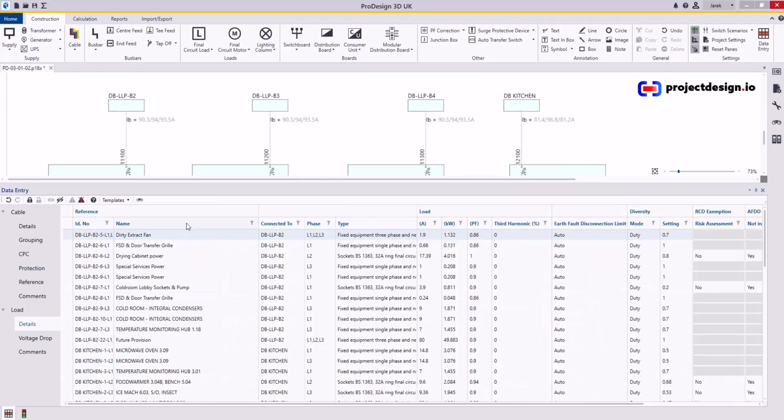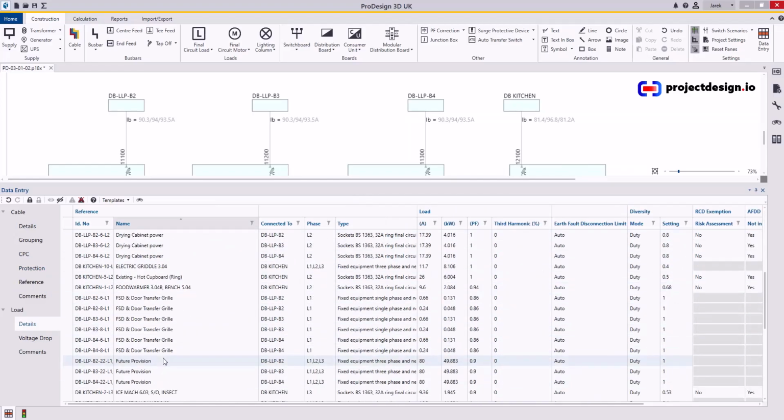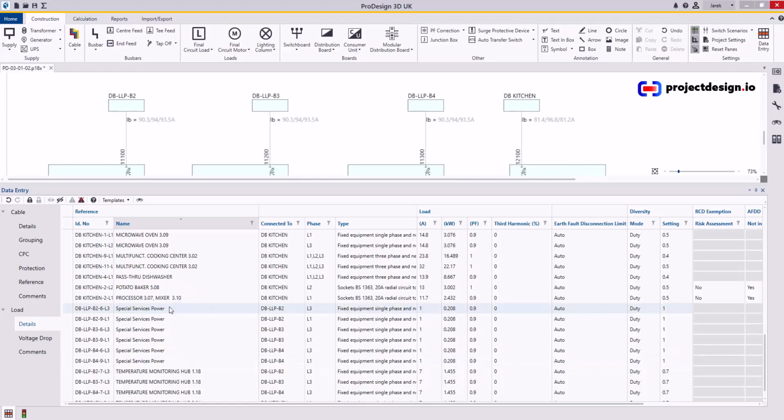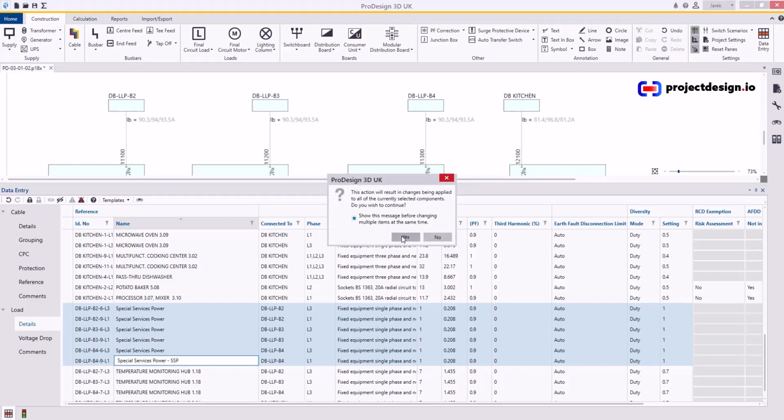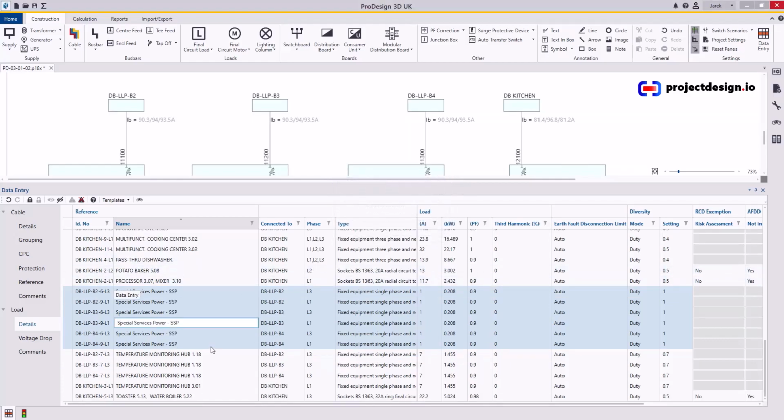But let's say naming, you can sort by name and then check if your naming is consistent. It looks consistent to me. But you can also apply the change to the circuits at the same time. Look, SSP, I just added something, just to indicate that I can change the name. You go yes, and that name will be revised on multiple circuits.